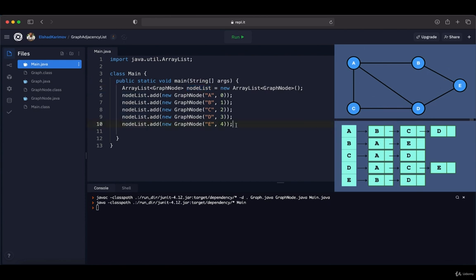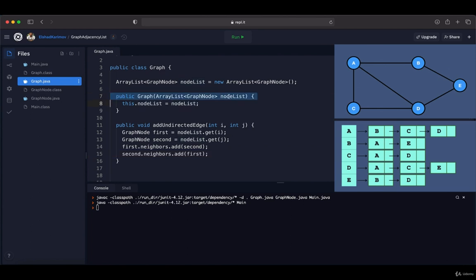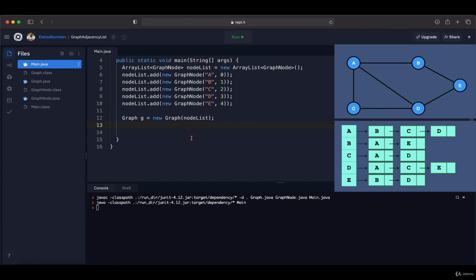Now then, based on this node list over here, we are going to create graph using the graph class that we created over here. So as you remember, when we have created this graph class, it was taking as a parameter node list. So here we are going to put g is equal to new graph with the parameter of node list. Now then I'm going to add all edges that we have over here to this graph over here.